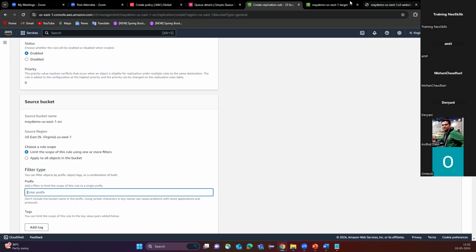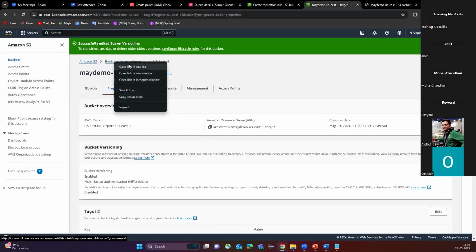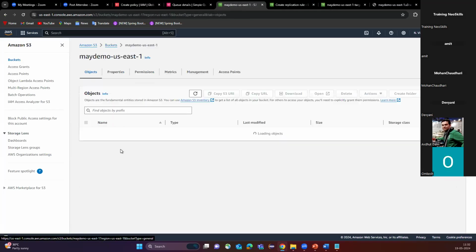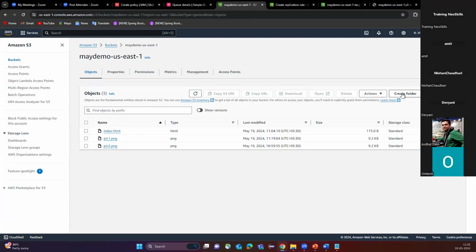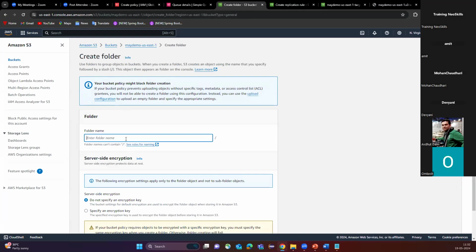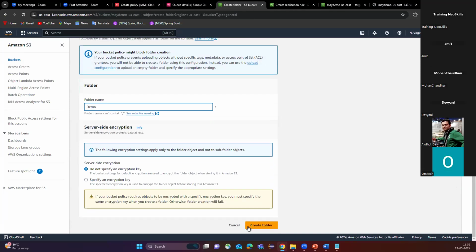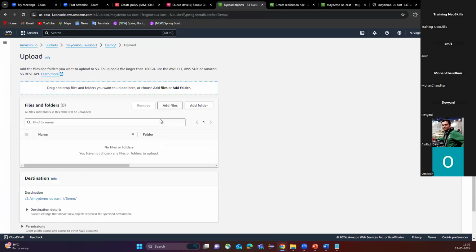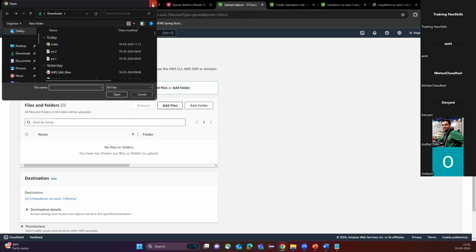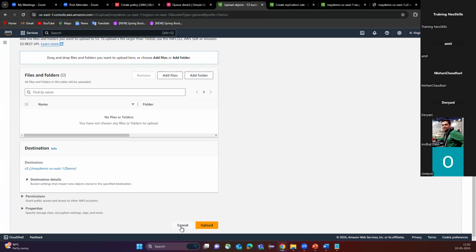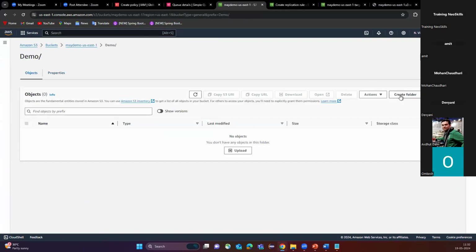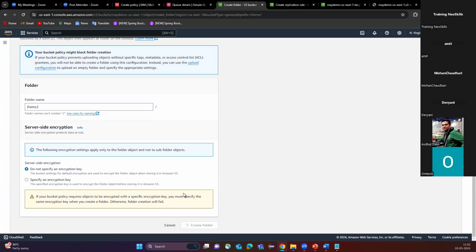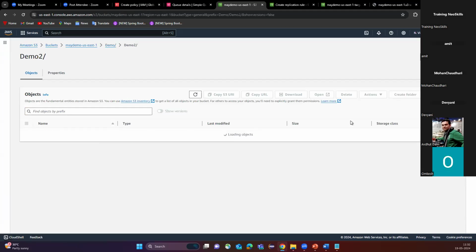So one more thing we haven't done, let me quickly do that. We have uploaded the files inside of this, but you have the option of creating a folder here. So maybe a demo folder. Inside of this, you can upload files now. This is under the demo folder. You can create one more folder here, right? Demo 2. Here, let me upload a file.